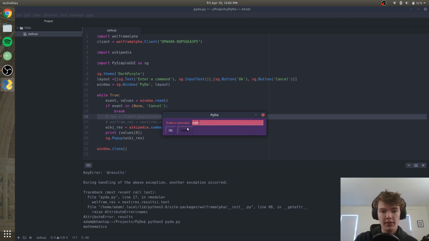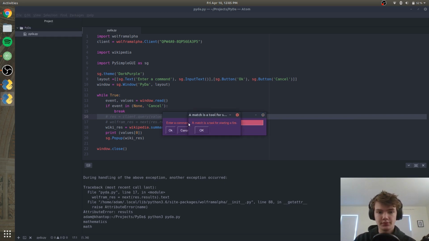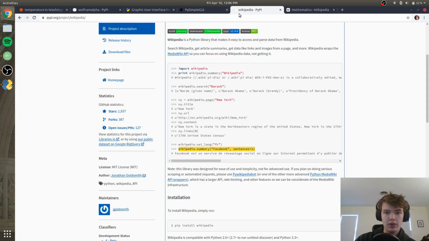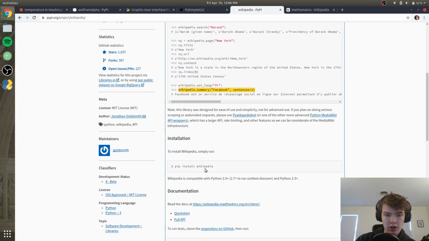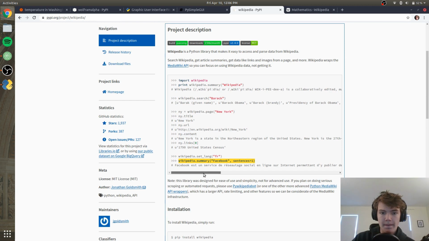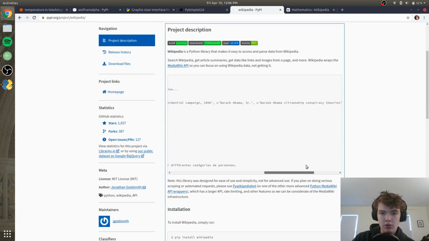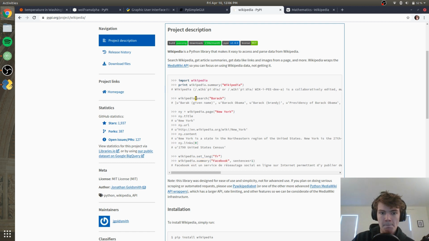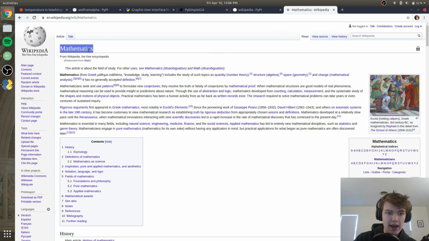But if we just put in math, it says a match is a tool for... Okay, that is really strange. Let's see, what is going on here? So what we could do is... So we use wikipedia.search to look through different articles. Okay. So there is no actual article named math.